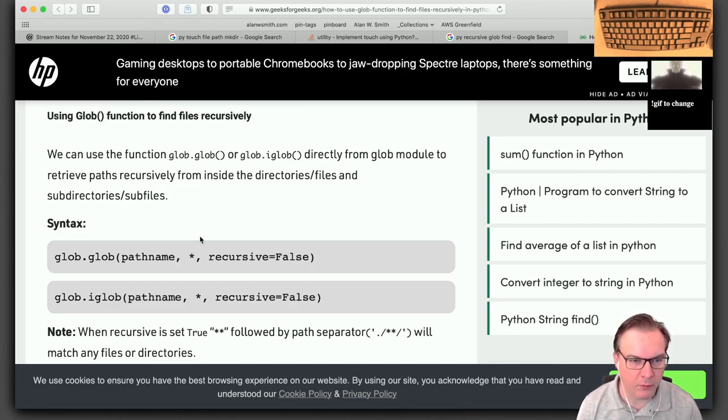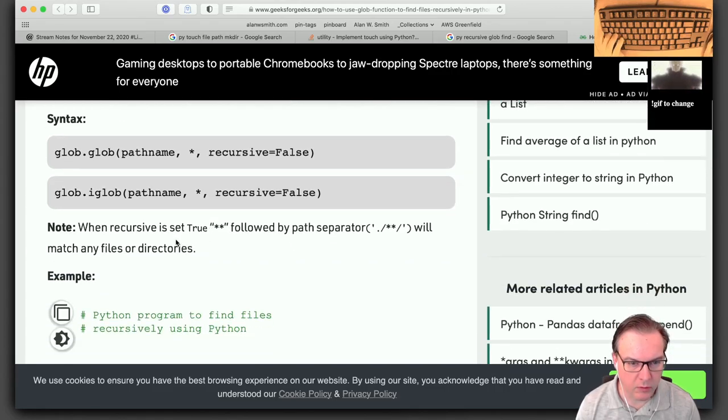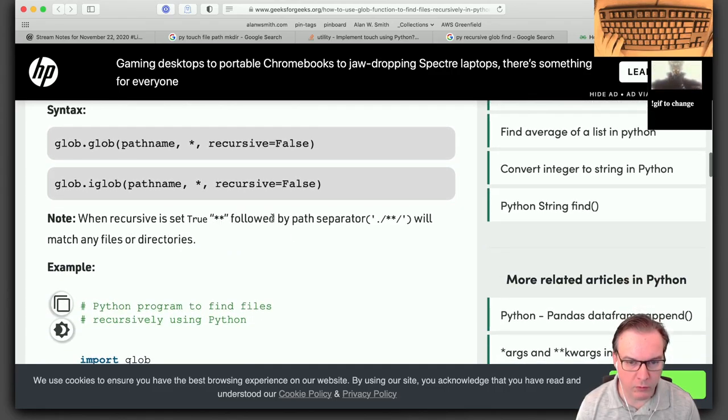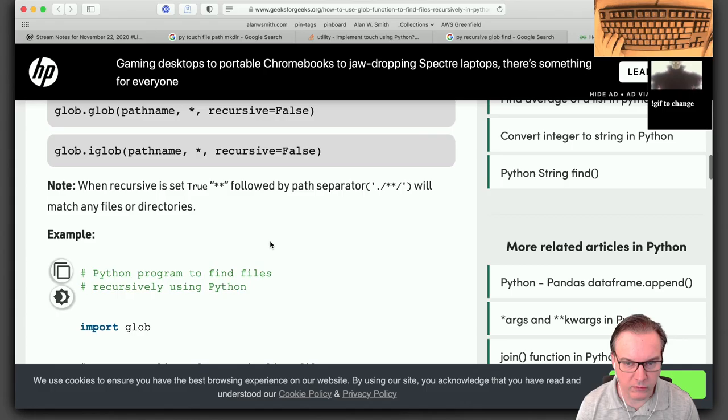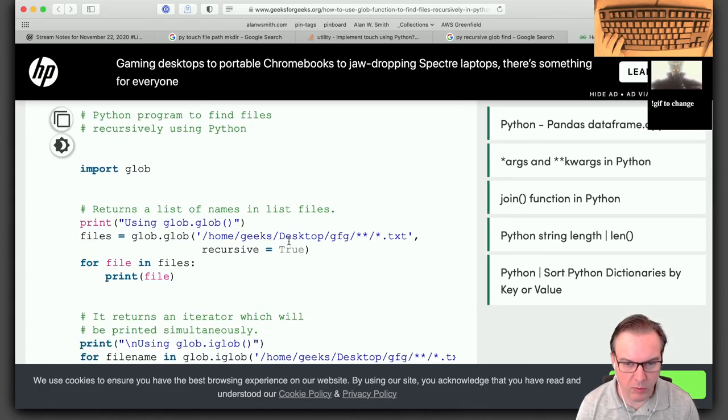Directly from the glob module to retrieve paths recursively from inside the directories or files and subdirectories and subfiles. Recursive set to true followed by the path separator. Dot slash slash will match any files or directories. Glob, recursive true. Okay, so that is it. You just need to do.